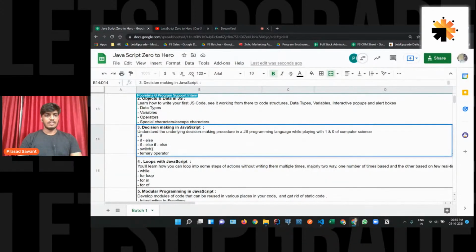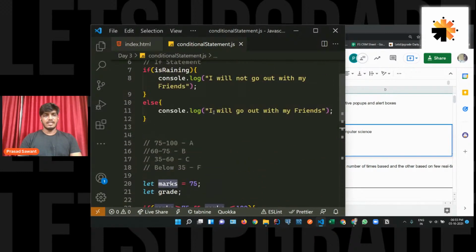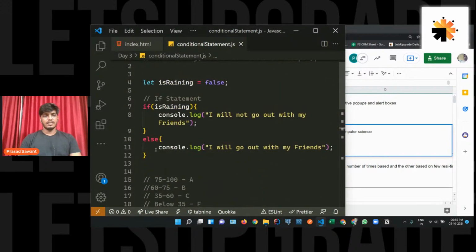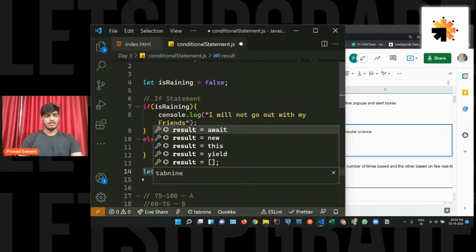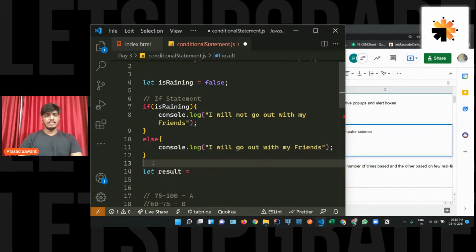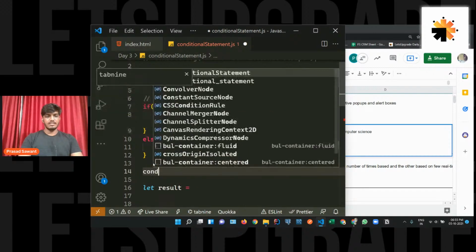So before we move on to switch, I want to teach you the ternary operator. The ternary operator is basically an easier way of writing if and else. You don't need to write this big block. What you need to write is just this. So let result equal to, and the syntax is basically simple.